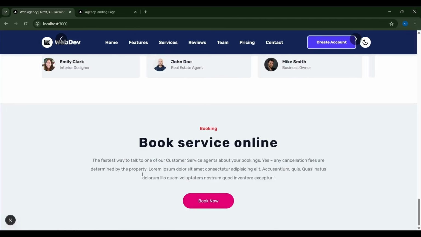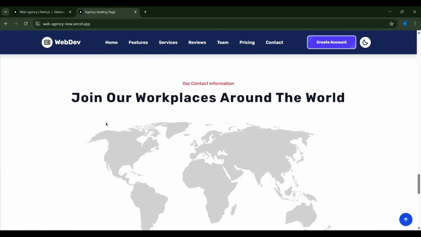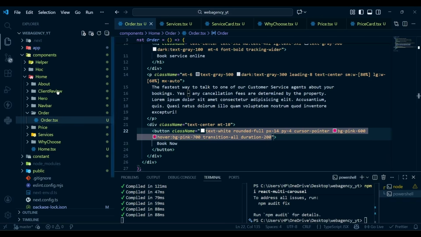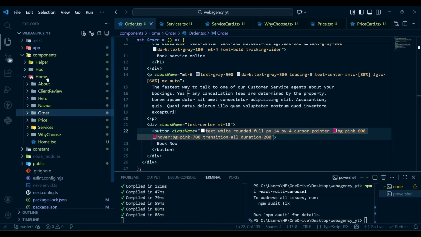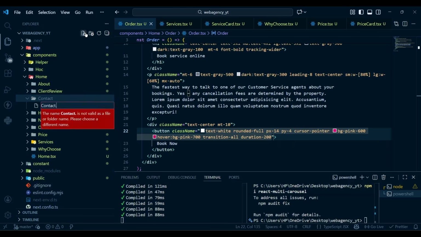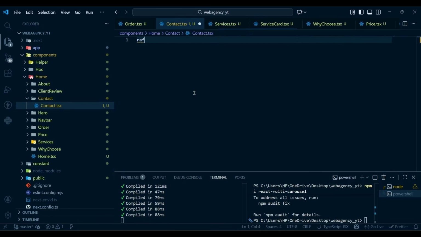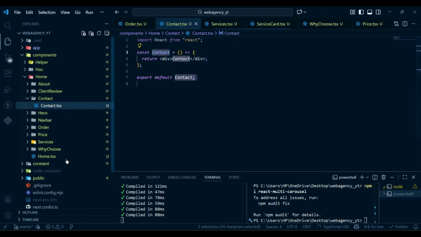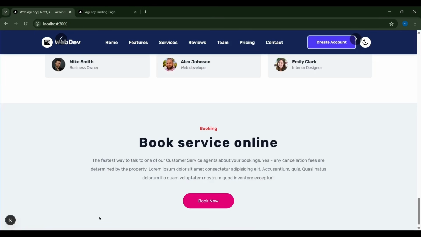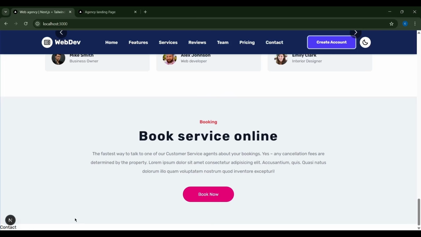Next we are going to build the contact section. If I show you the contact section, here you can see we have an image and some text boxes and a submit button. So to build this, I'm going to create a new folder inside my home and name it contact, and inside this I'm going to create a contact.css, and I'm going to use RFC to create a component boilerplate, and then add it in our home. So here I'm going to add our contact and hit save, and if I go to our project, here you can see we have our text contact.